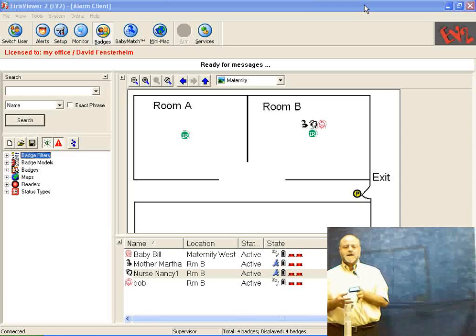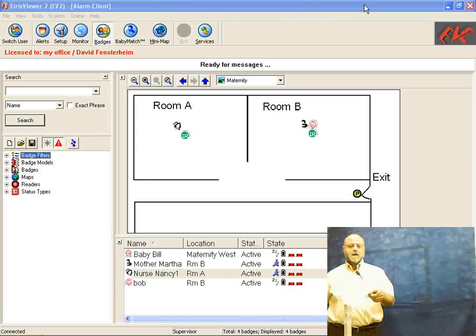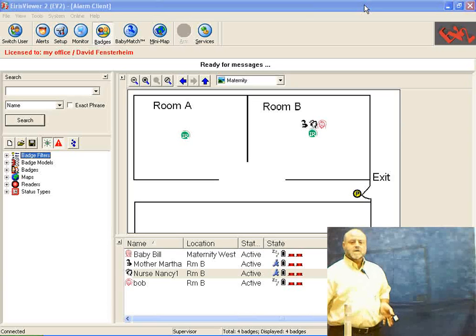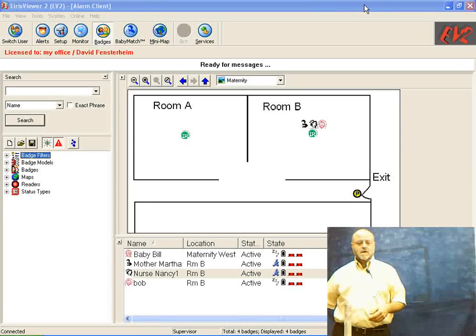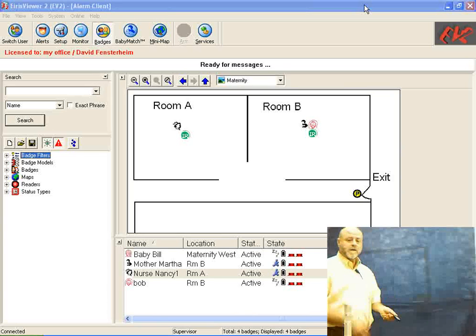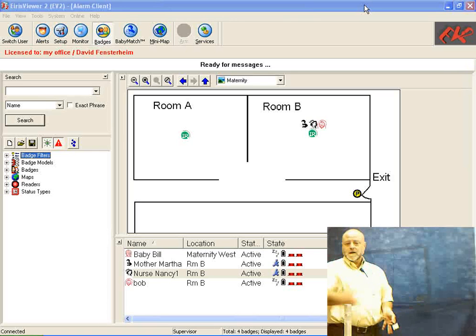Now if you watch my tag, as I turn it towards Room A, Nurse Nancy will jump into Room A. But as I turn the tag to Room B, Nurse Nancy will jump into Room B. See that? Let me do it again. Room A, Nurse Nancy will go into Room A, because the readers are not only receiving the signal, they're measuring the signal strength. Okay, go around to Room B, because I have an IR reader over there and an IR reader over there.